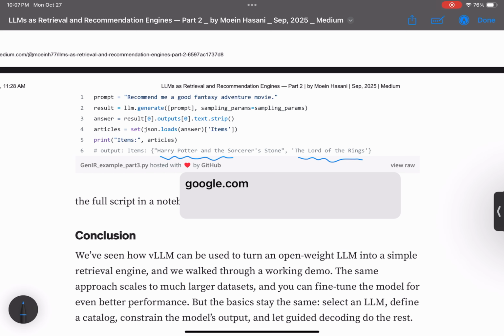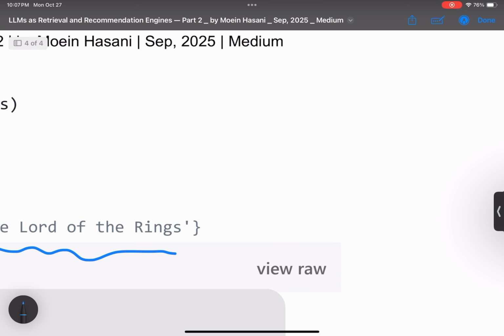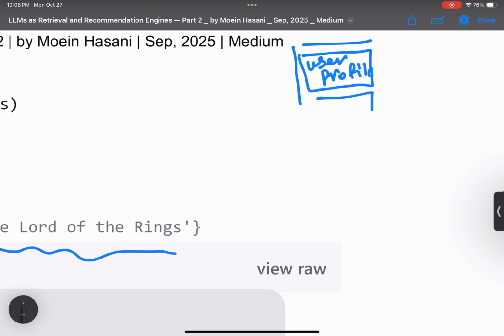And how could we make this even better? The way we could have made this even better would be, hey, you have your prompt, and part of your prompt will be your user profile, right? And then the next part would be the instructions, which would say, hey, recommend me this or that. But the user profile would give the LLM a lot of ideas about what to show to this user.